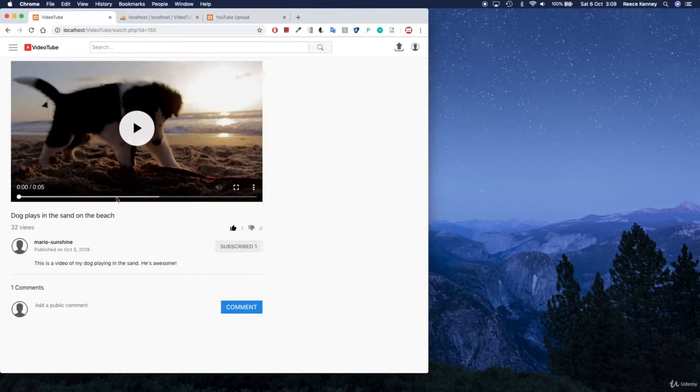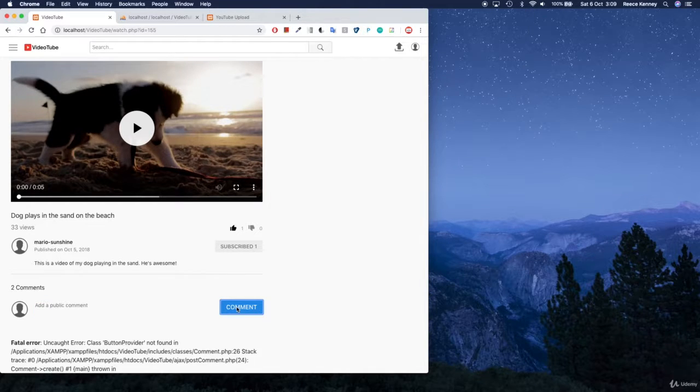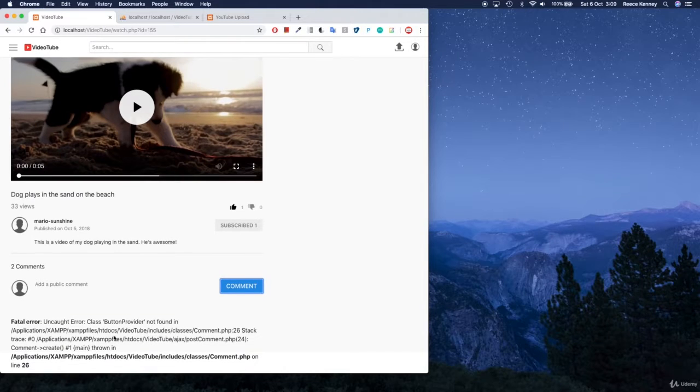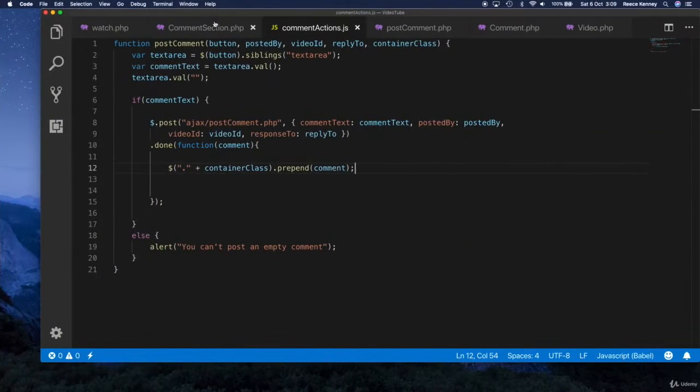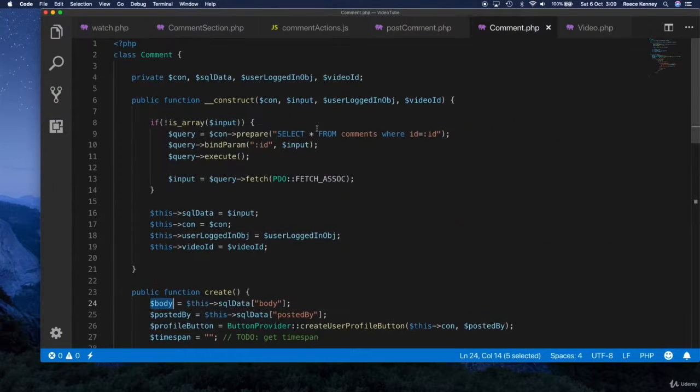So when we submit a comment, we should hopefully see it added. Obviously, it's not styled yet, so it won't look great, but let's see. Test comment, and I'll press comment, and we should see it added to the page, which we see something. That's good, but it's not the right thing. So we don't have this button provider class. So in the comment.php file, scroll up, and then in there we can just add the comment class.